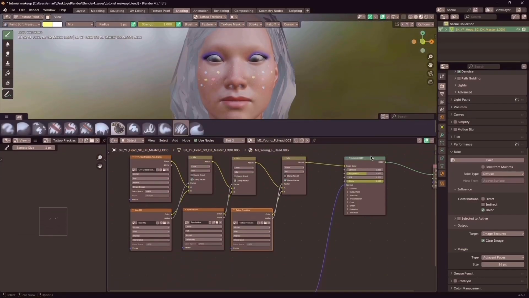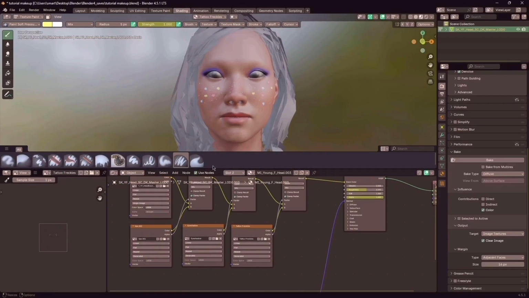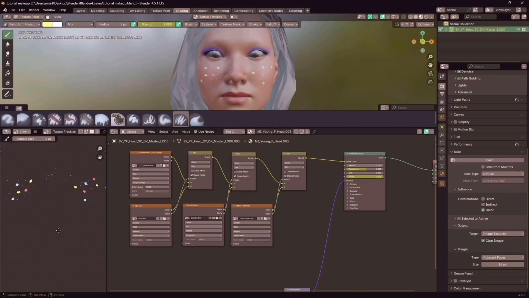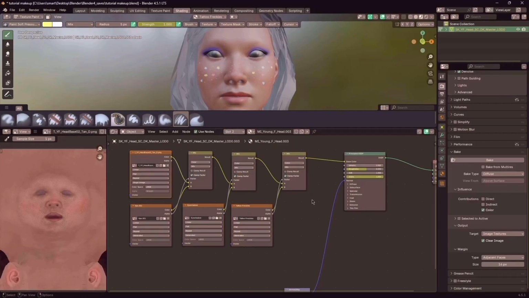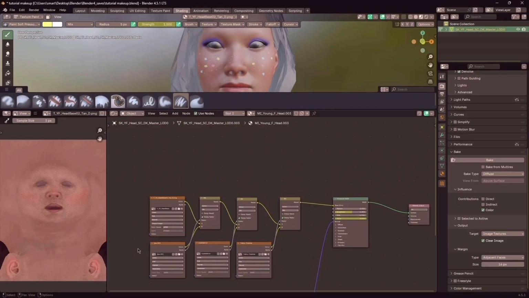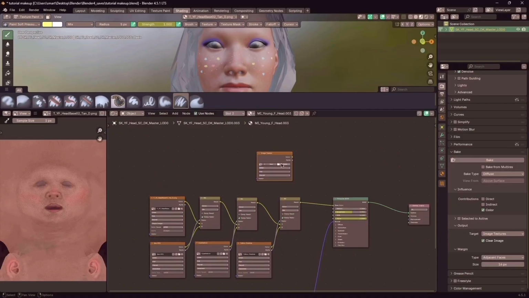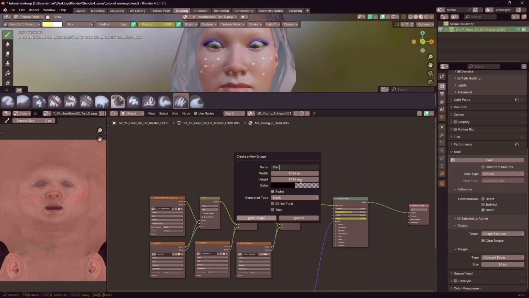Now that I'm satisfied with the look, I'm going to quickly save. I have the tattoo, freckles, the eyeshadow, the lips, and the skin texture that I imported. Okay, so now we're going to add another image texture. You can name this one whatever you want, but make sure the color alpha is all the way up this time.